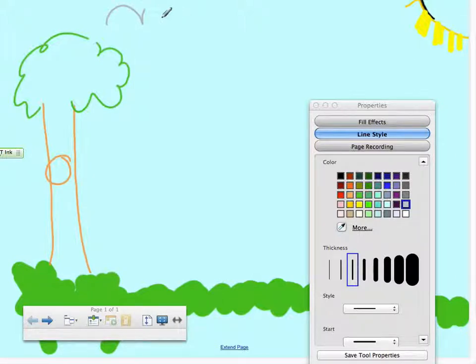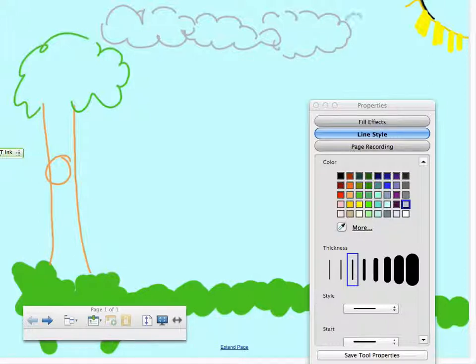Don't go so high up. If she's drawing big fluffy clouds, what type of clouds are these? Cumulus, good. Okay, good job.